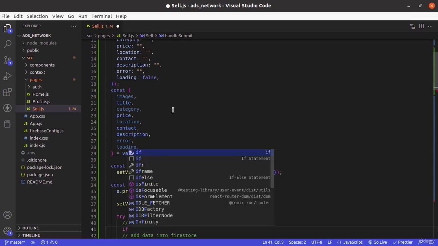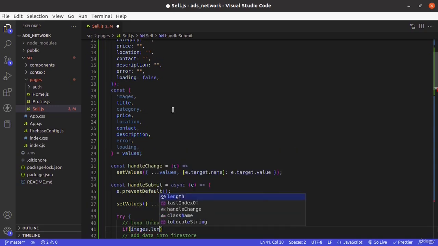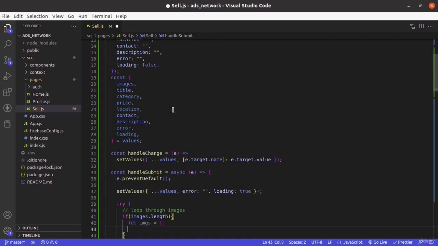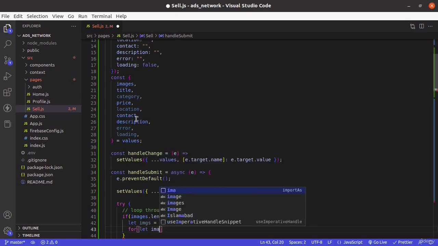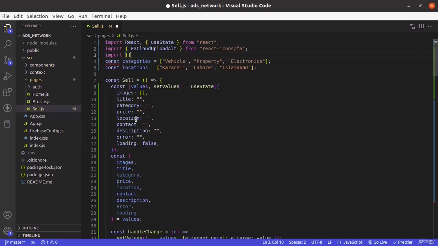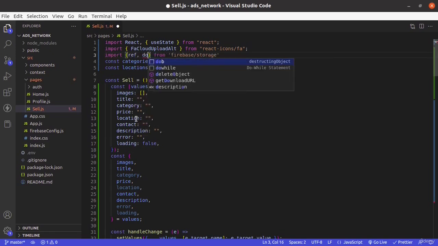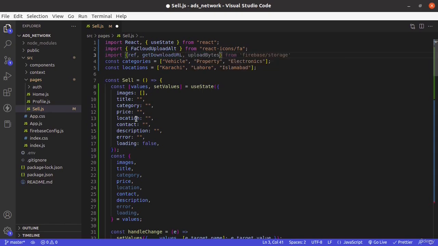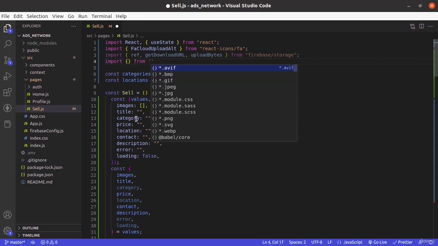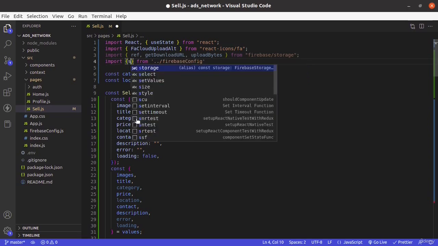So here first check if images.length is greater than 0. If images.length, then let's create an array. And now I will use a for of loop to loop through this images array. So for let image of images, and now we will create the image reference, then upload to Firebase storage. So let's bring ref from Firebase storage. We need ref, getDownloadURL, and uploadBytes. We will also need a storage reference from Firebase config file, storage.